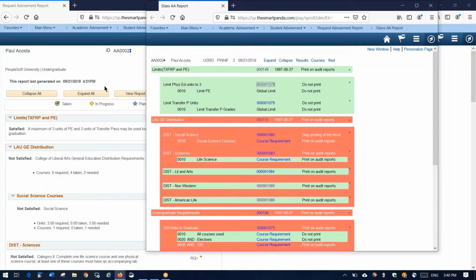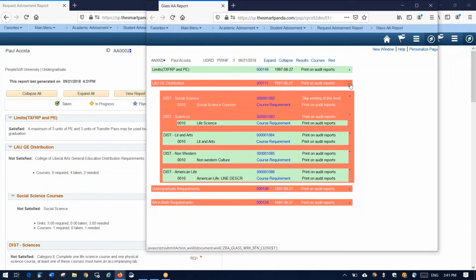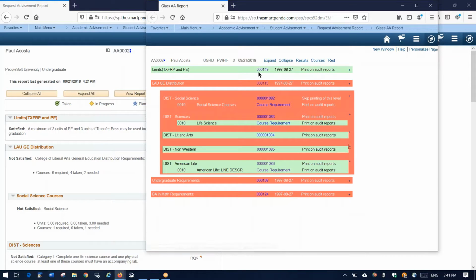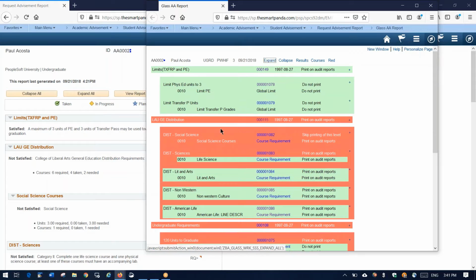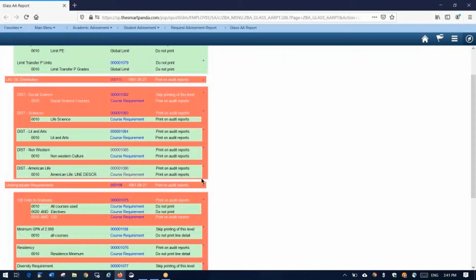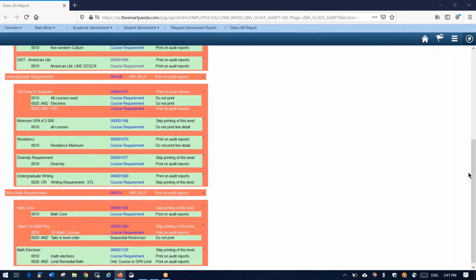So the other thing we did is try to give you just easier navigation. So if I do collapse, I can see just the requirement groups, and I can drill into specific groups that I want to see more of and expand or collapse at any level here. And then I can do expand all if I want to see everything. As you can tell, the other thing that we did here with the Glass is we color coded it so that you can just easily see at a glimpse.